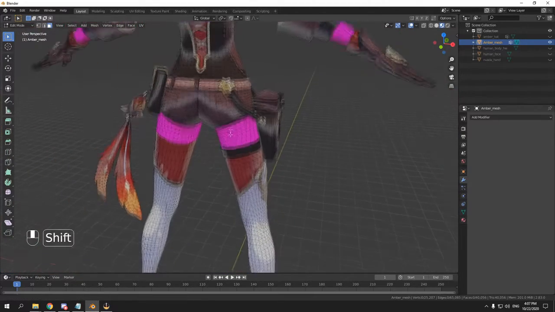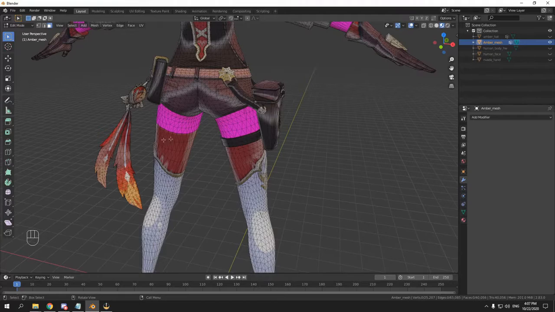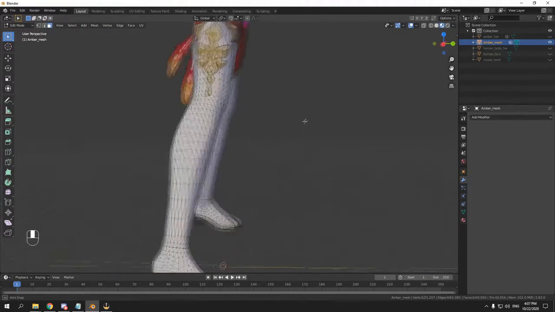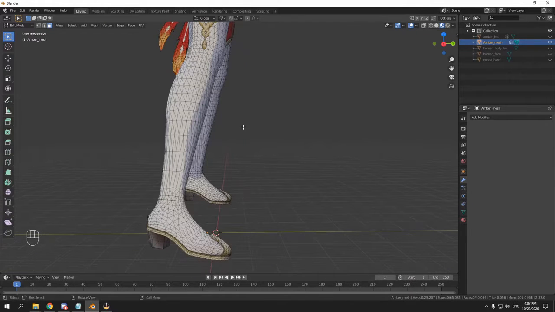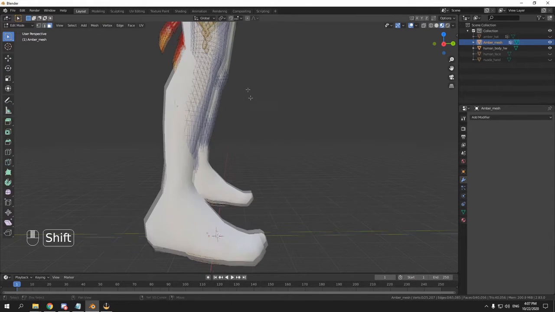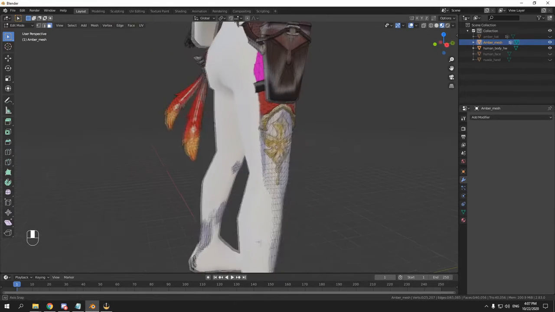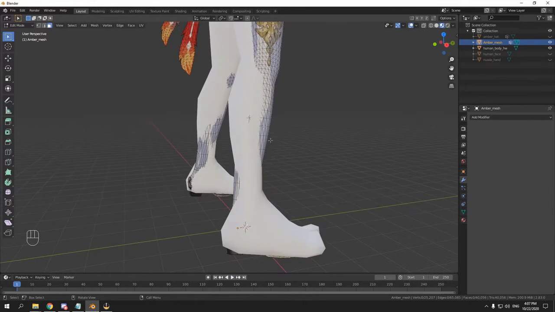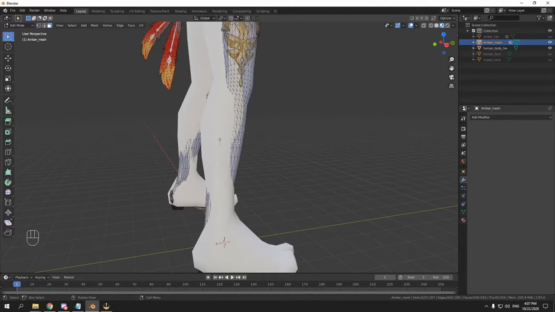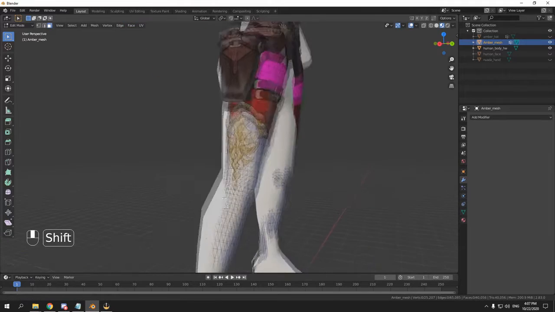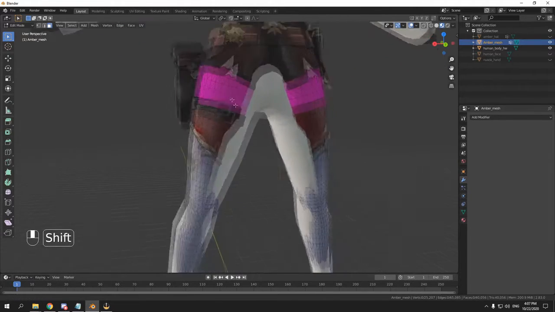So basically you should have enough knowledge to work on the lower body, and you should know where the knees are on the human body. You want the legs usually as thick as the human body as well. If you don't do it as thick, usually it gets all squished in game. And yeah, so you work your way on the legs.